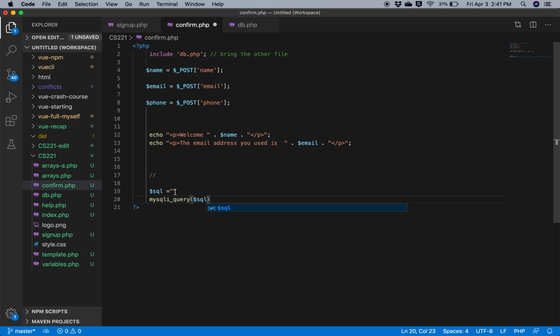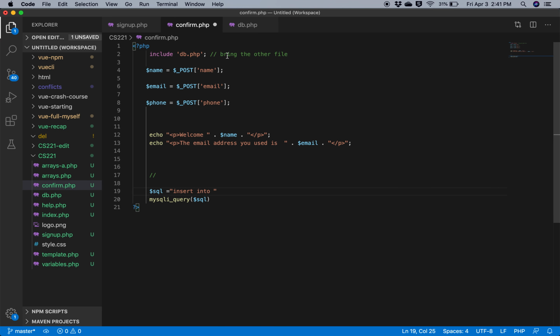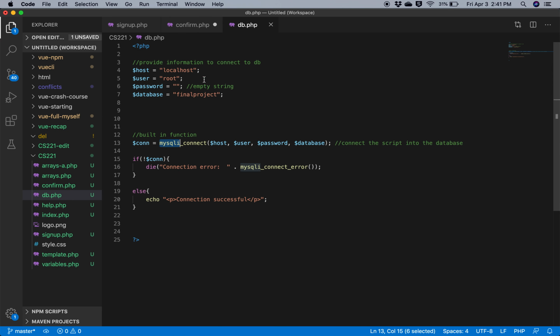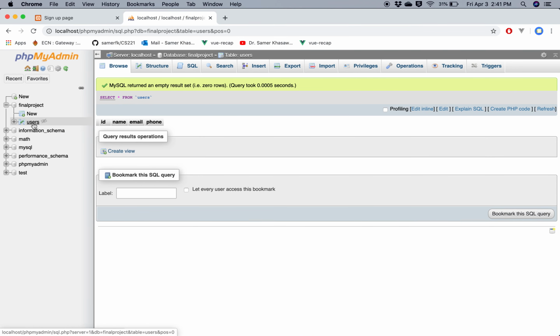Okay. So in this case, we're gonna insert these data into the database. If you recall from SQL, it's actually insert into. What's the table name now? Because remember, we already passed the database information. So now we need just the table. So the table is users.